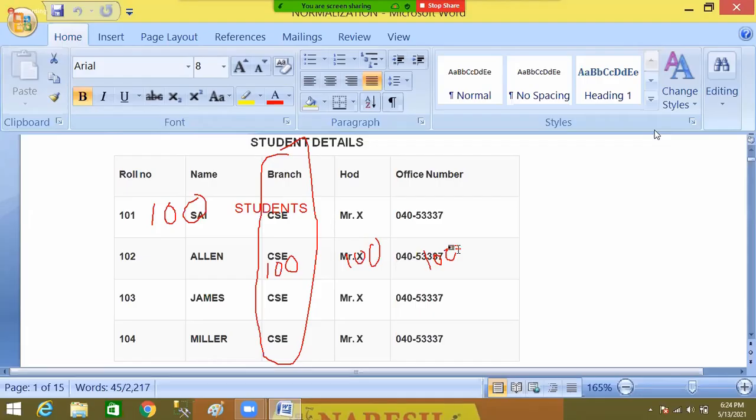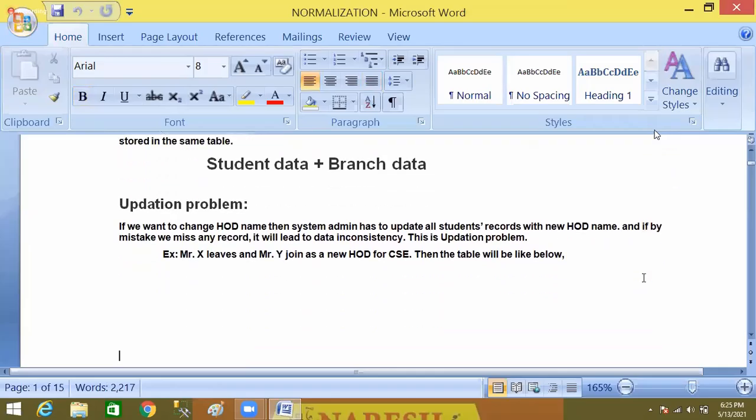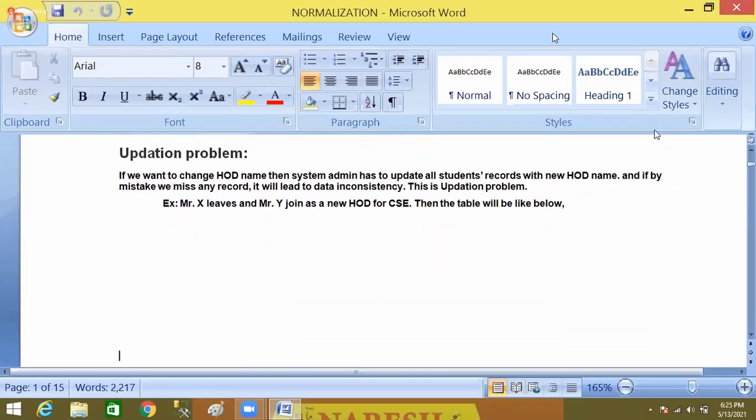Now, the second one is the updation problem. What is the updation problem, guys? Let us see, for example: if you want to change the HOD name, then the system admin has to update all students' records with the new HOD name. And if by mistake we miss any record, it will lead to a data inconsistency problem. This problem occurs in updations. What does it mean?